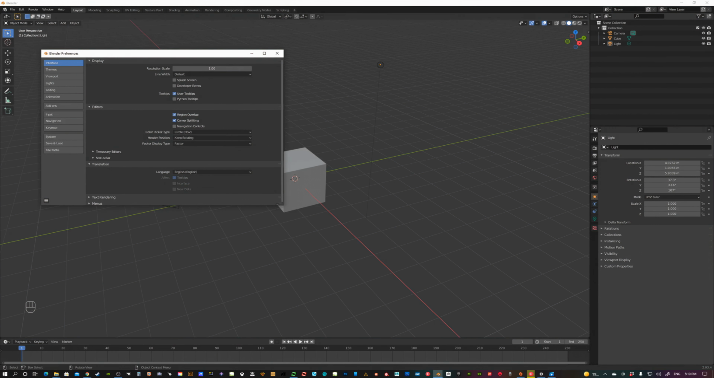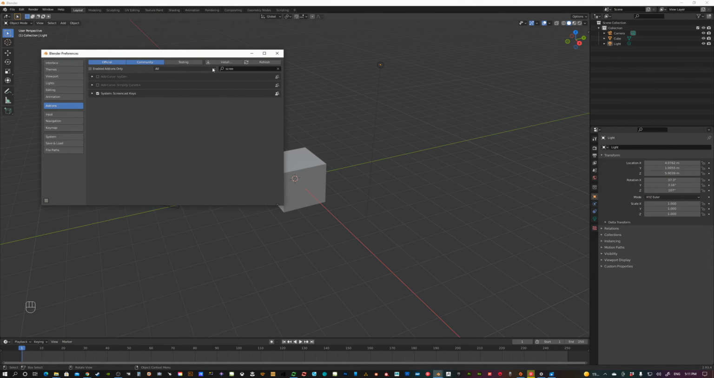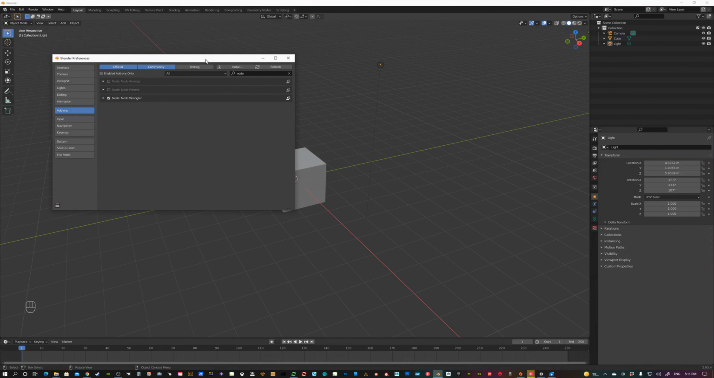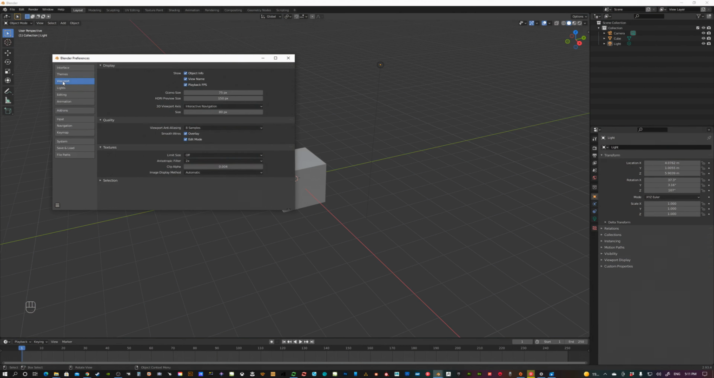Now we'll add Node Wrangler add-on. While in the Add-ons tab, search for and activate Node Wrangler. This is a powerful Blender add-on that simplifies working with nodes in the shader editor. It provides shortcuts and tools for faster node creation, connection, organization, and debugging.